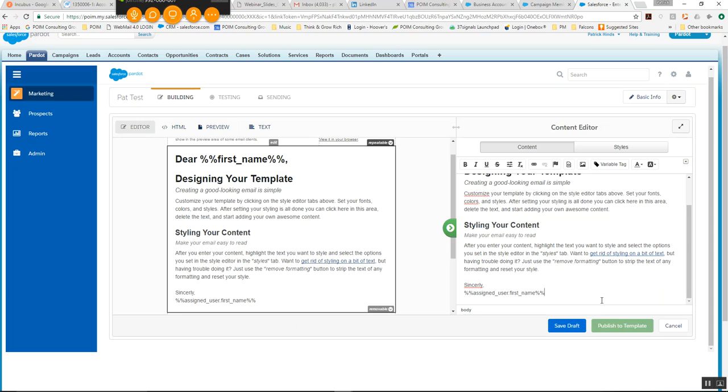And that gets into testing too, because if there's a prospect on the list that doesn't have an assigned user, you need to think about who it's going to be from. And there's ways to do that.